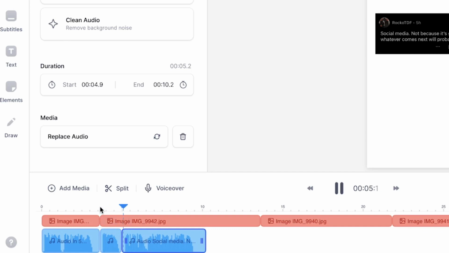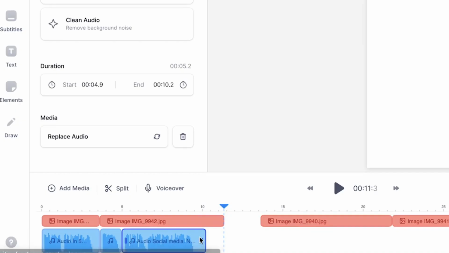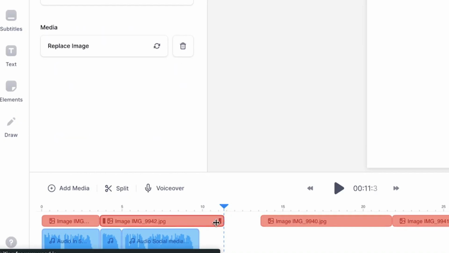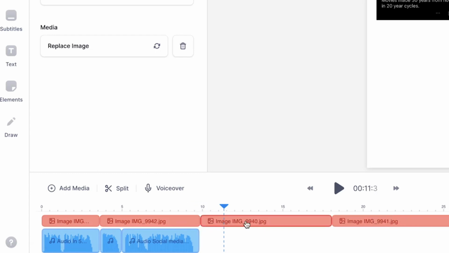Social media. Not because it's good, but because whatever comes next will probably suck more. Nice. I like it. And again, I'm going to trim this just to the point where it's going to stop. There you go. I'm going to click on the trash can to minimize the gap again. All right, now you can do this for every single one of them.